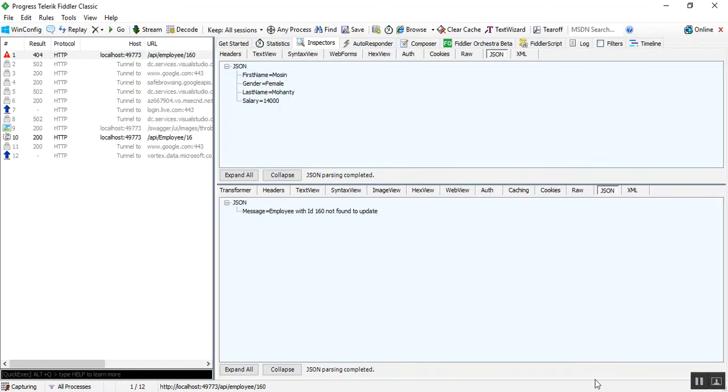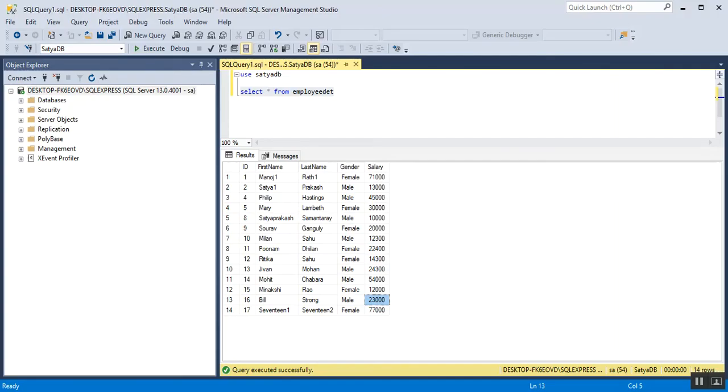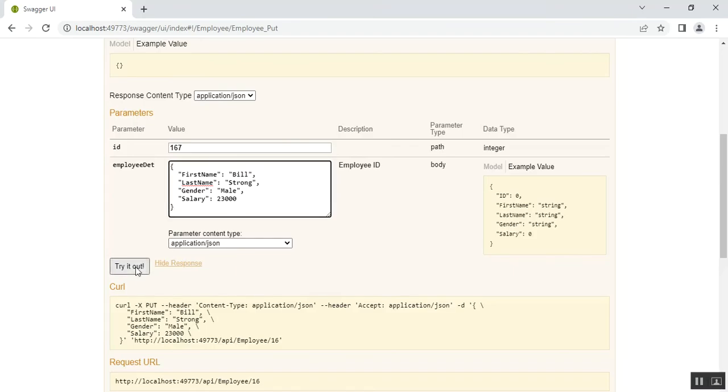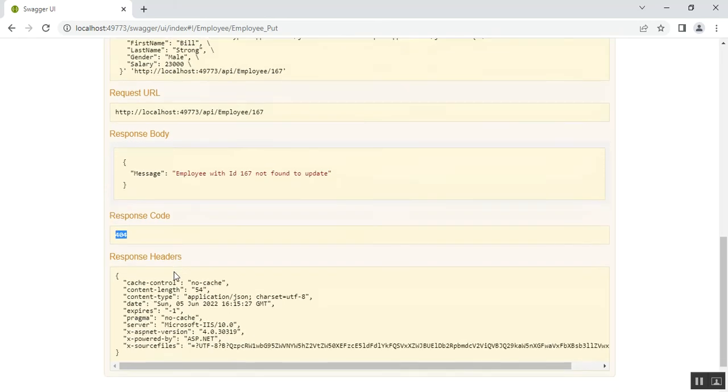Now I'll check an ID which is not there in our DB. I'll use 167. This ID is not present in our DB, so we'll check what response we get. I click try it out. Guys, here I can see the response body is employee with ID 167 not found to update, and we got the response code 404, right? So in this way we can implement the PUT method to update records and manage the status code for IDs that are present and for IDs that are not present.